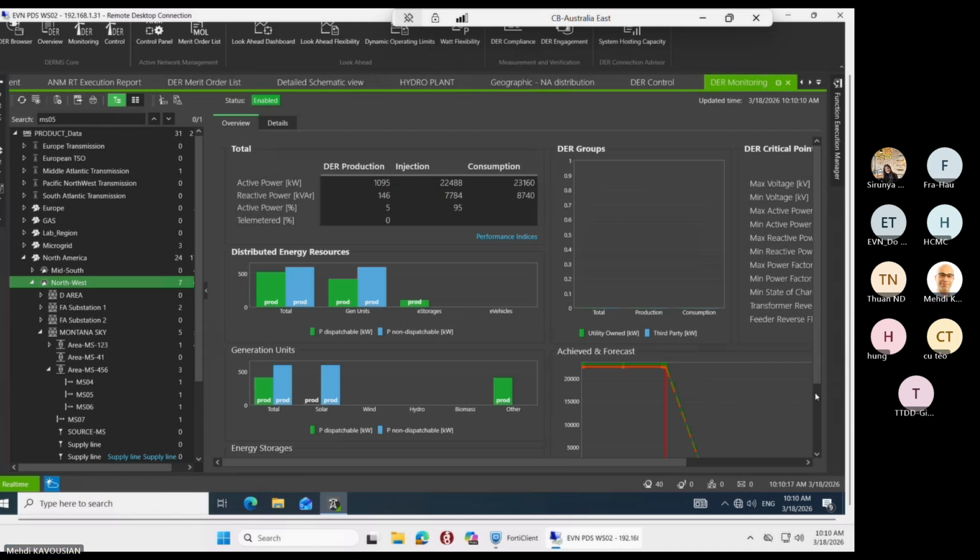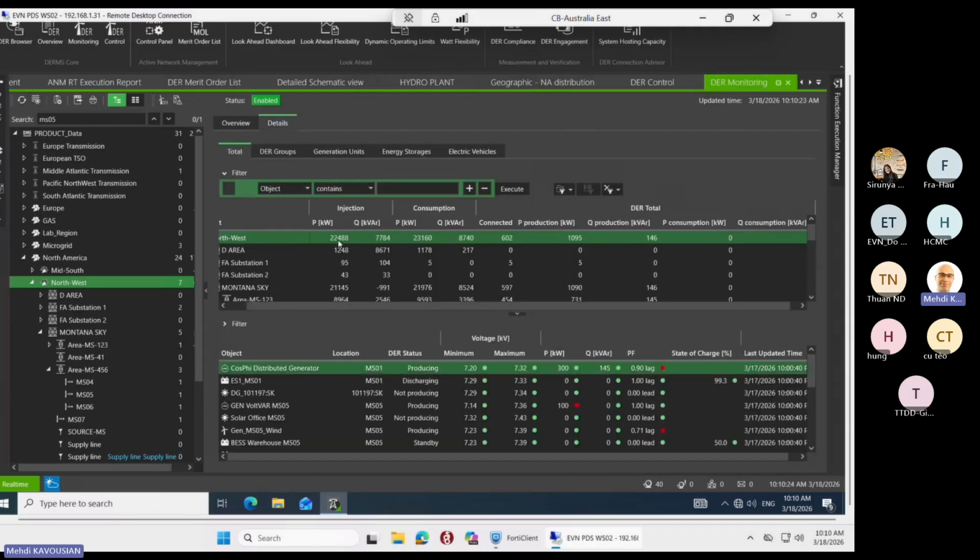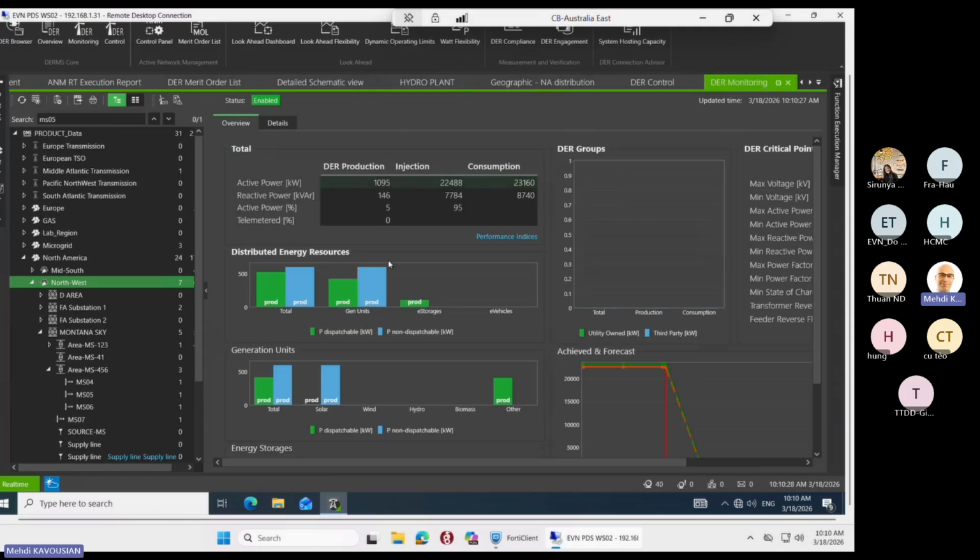Because it has the injection, this is the name, exactly what you had. So this 22488 is the same as this, for all areas. So this is your injection, but then solar you can just see here. And it's production. Undispatchable 584.